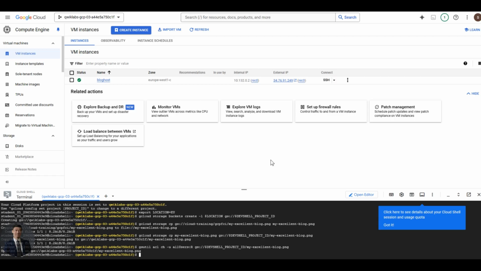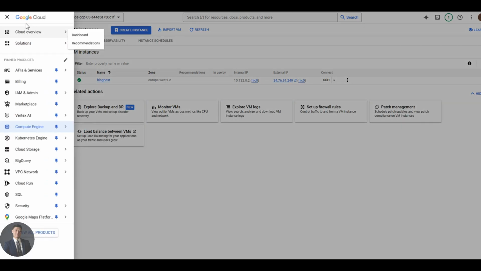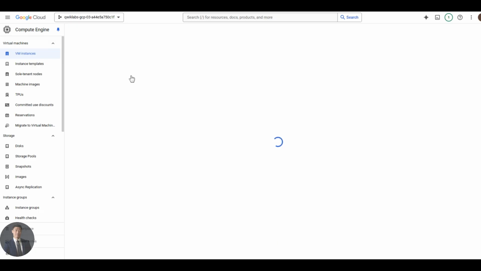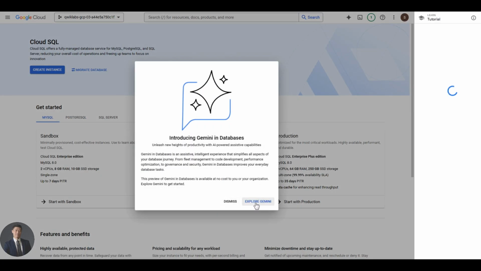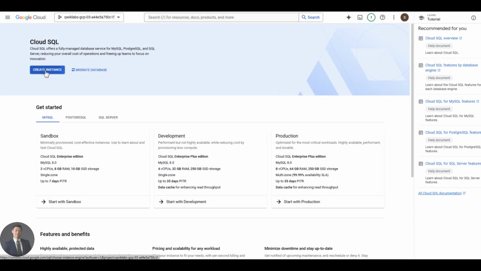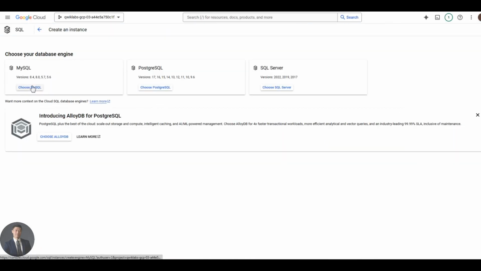In the Google Cloud Console, we're going to create an SQL instance. Close this. Now navigate, find the SQL. We are going to create instance. For this instance, we're going to choose a database engine. We're going to select MySQL.